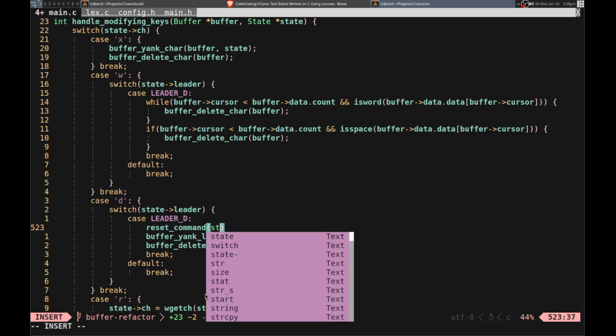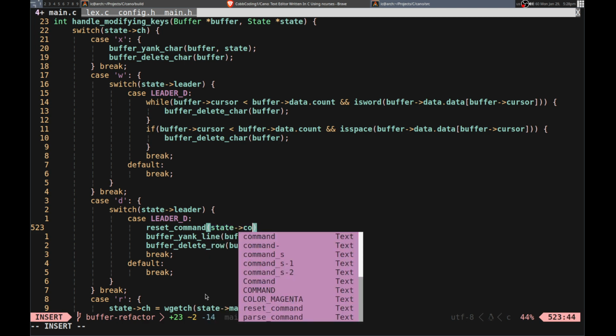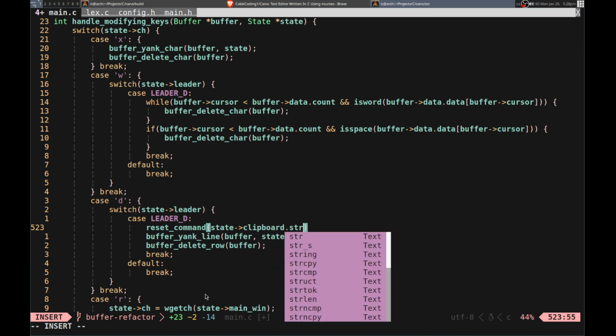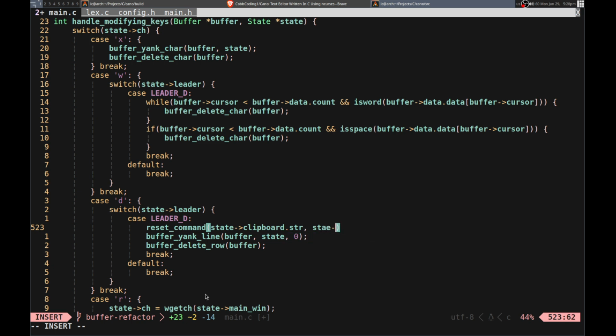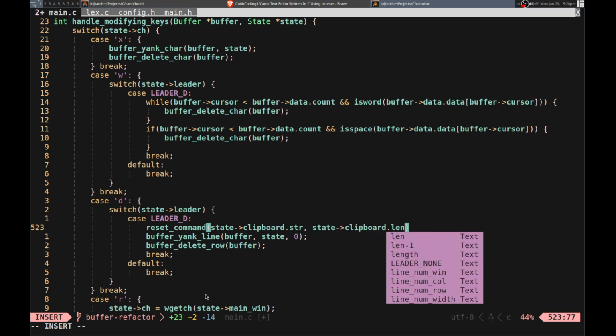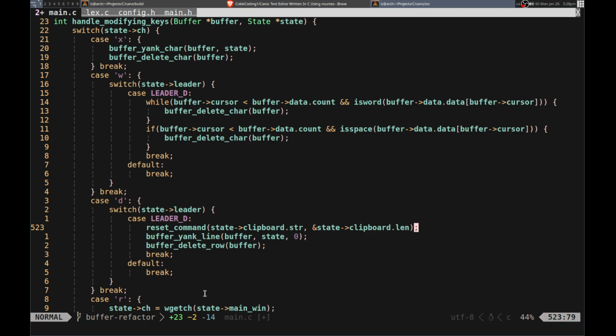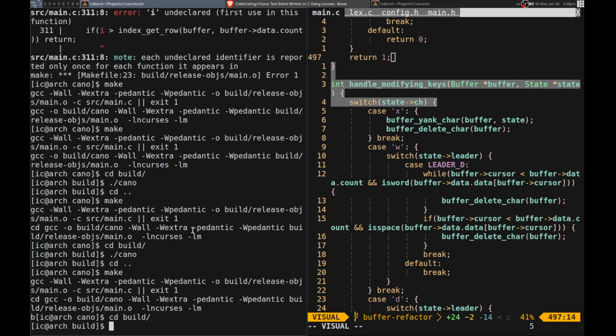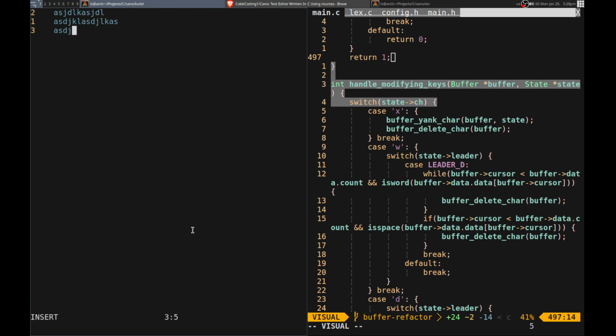It's not buffer, it is state. State, not command, but rather, wait, what is it? I don't remember what it's called. It's clipboard. Clipboard.size. Clipboard.length. And a pointer to that. Okay. So then, take that, and it grabs that one, click this one, grabs that one. Alright. Very cool.